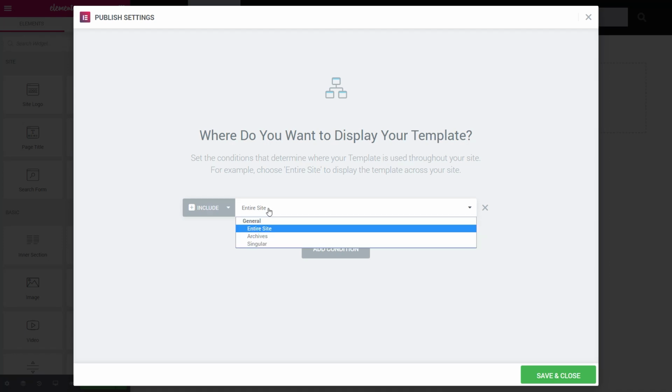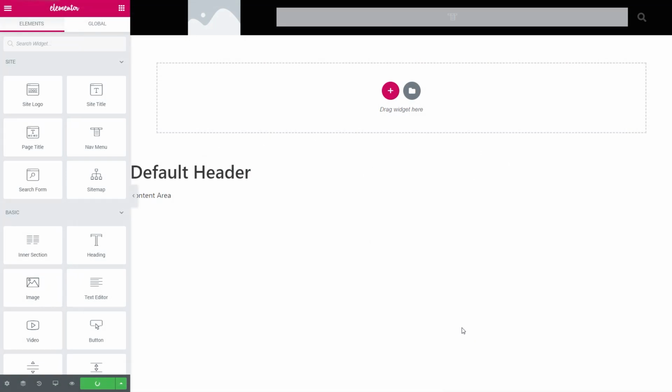Entire site is perfectly fine, but again, you can see we can choose a different header for the entire site, for archives and for singular. We'll say entire site is perfectly fine and save and close. And that's now associated that header with every single page we create on our site.